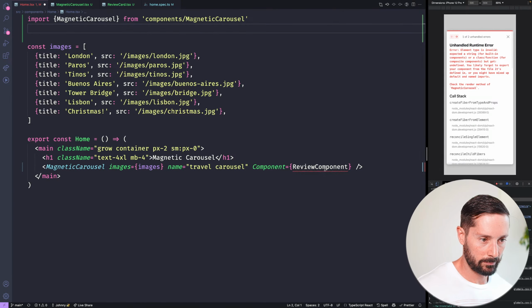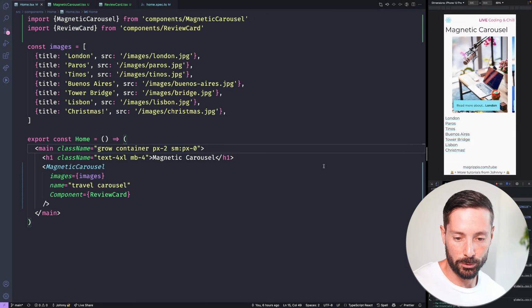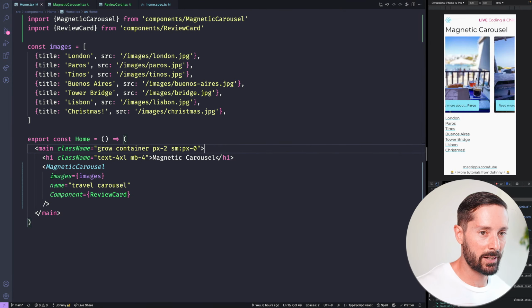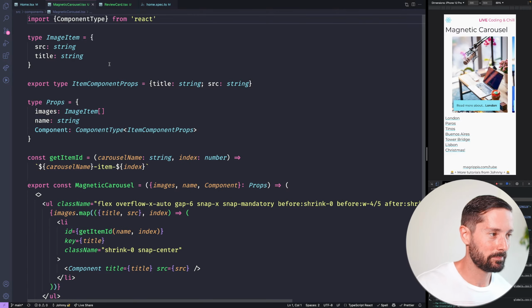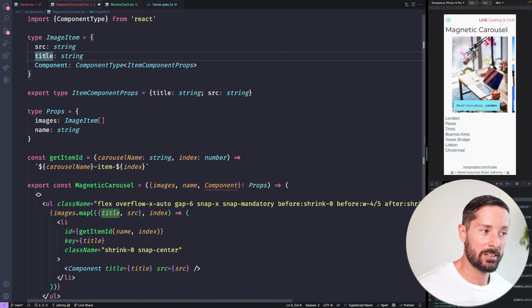Review card, is that why? Yes. So we're back to working, but we're back to having the same type of item on every item in the carousel. So what we actually want to move to is that its image item should have its own component type. So the image item should have source and title, and then a component. Again, this could be like the image props as well.